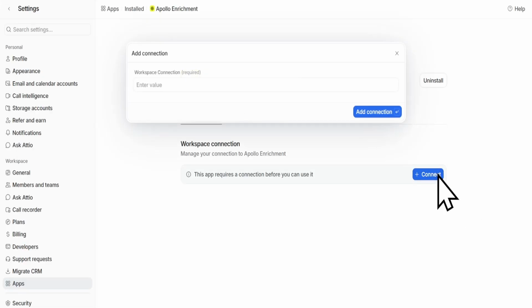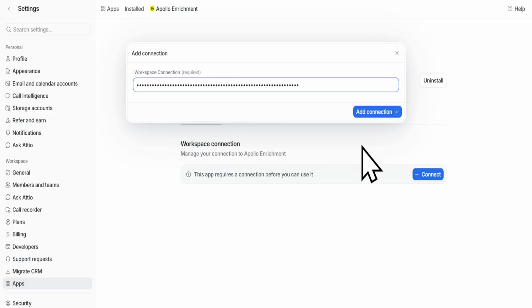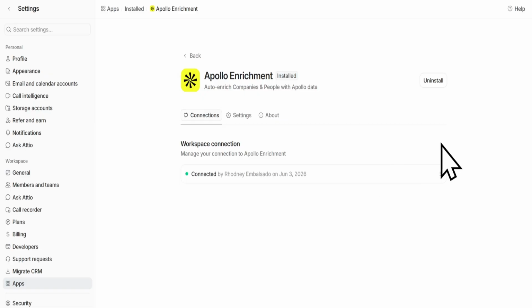When prompted, paste the workspace access token you copied earlier. Double-check that the full token is pasted correctly, because even a small typo can prevent the connection from working properly. Finally, click Add Connection. This step completes the link between your Attio workspace and the Apollo Enrichment app. Once the connection is added, Attio can use that integration to support automatic enrichment, making it easier to maintain cleaner, more informative records over time.